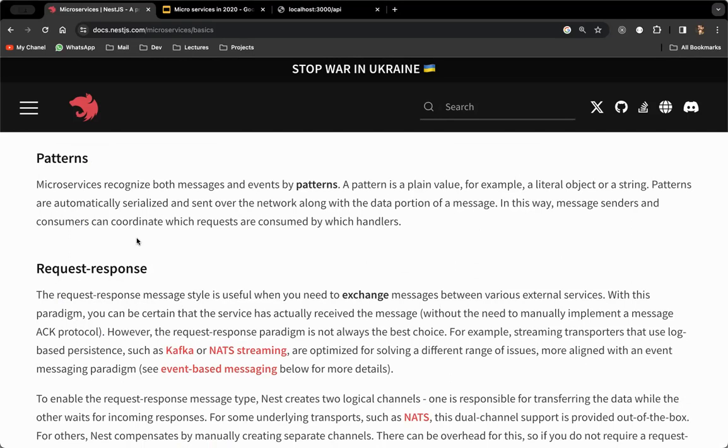So in microservices, the communication patterns are most of the time either event based or message based. We can send messages and get a response, and there are other things we call events. A certain event happens, and based on that event, someone reacts to it.